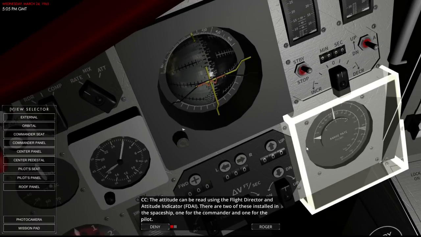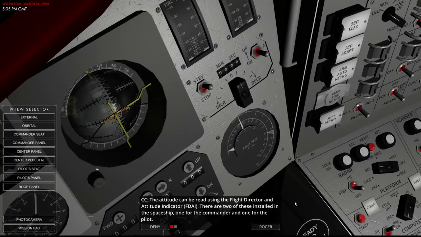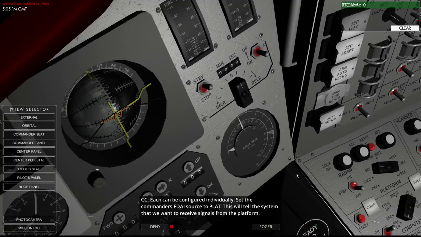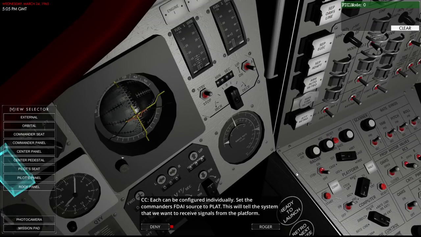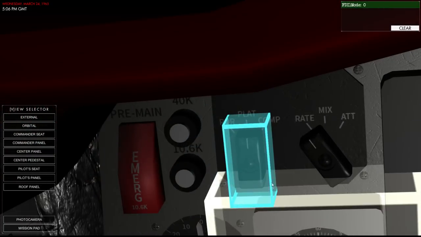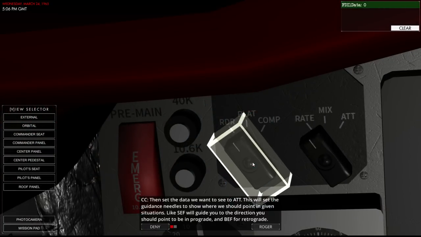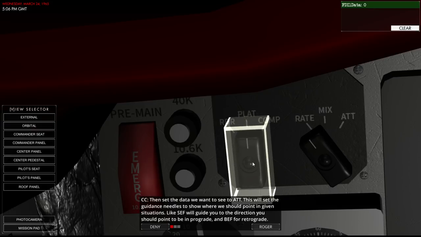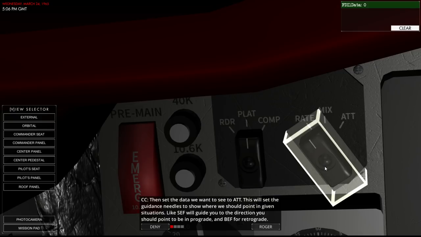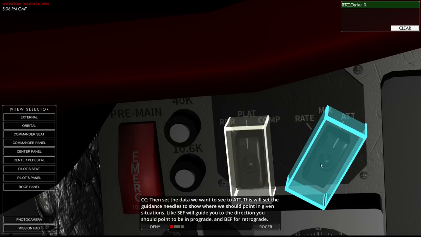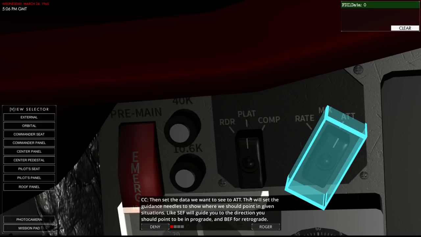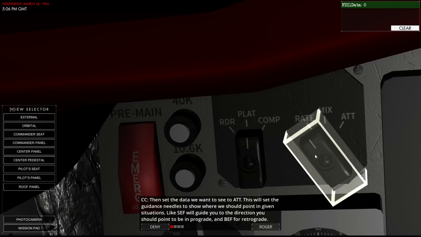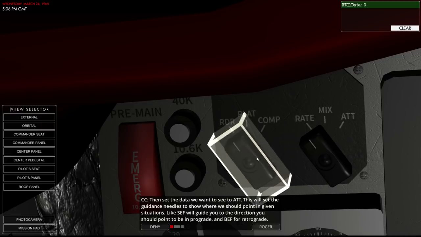Attitude can be read using the flight director and attitude indicator. There are two of these installed. Yes, one for each. Set the Commander FD AI source to plat, and this will tell the system that we want to receive signals from the platform. Alright. But that's radar. You wanted me to put it to plat. Oh, I'm so confused. Then set the data we want to attitude. Okay, this will set... Oh, but you wanted it there. You said so. But it's only white if it's here. And that's not right either.